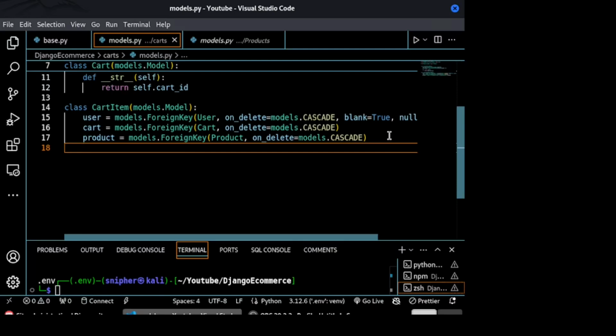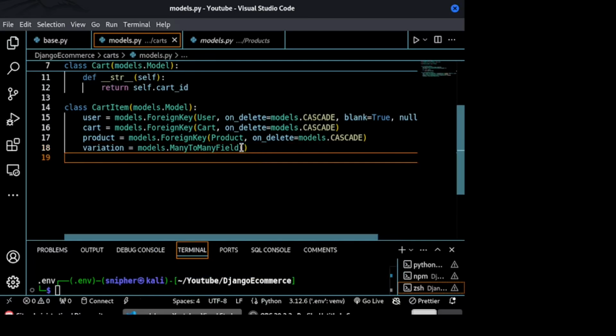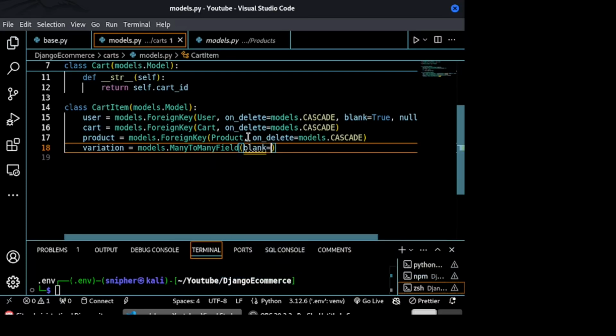Now we also need to have variations. Remember our products have variations, so it will be equals to models.ManyToManyField. And for variations, we are using ManyToManyField because you can have more than one variation for each product. And sometimes you can have none, the variation. So I will add blank equals True, and then null equals True. Okay, you can have these choices.